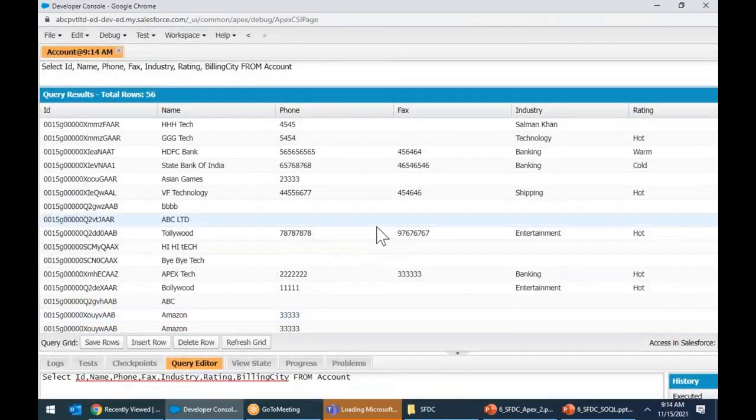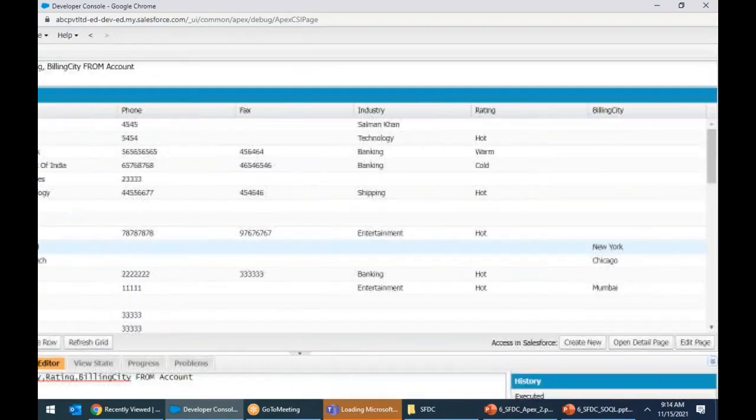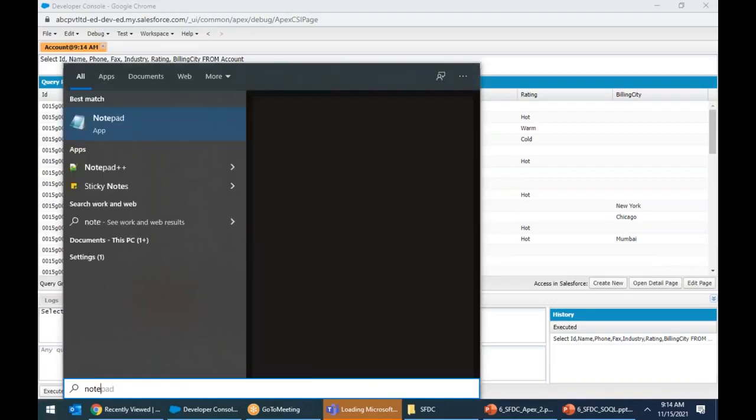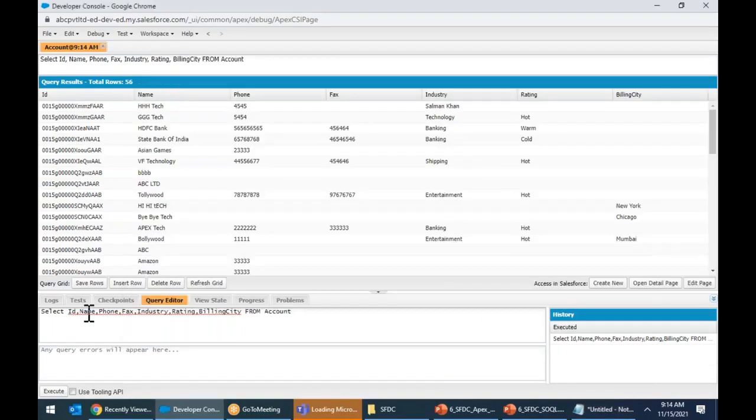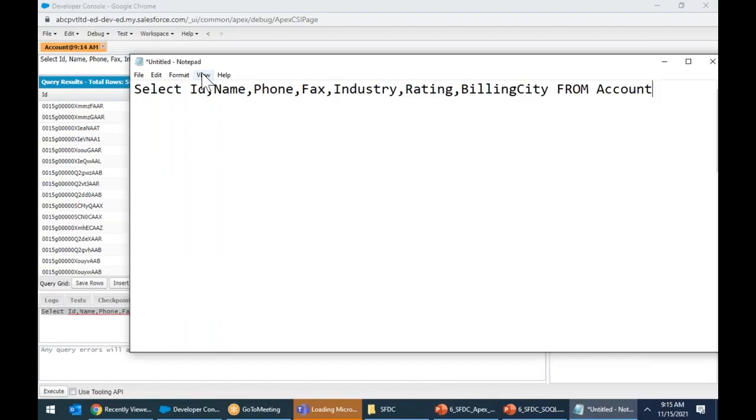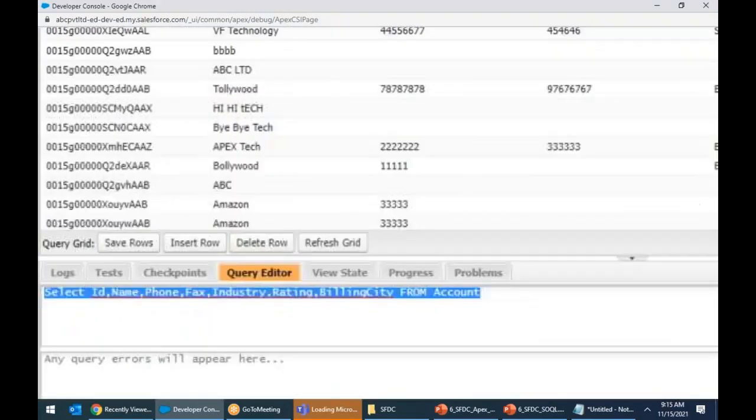Immediately the system pulls the data: ID, name, phone, fax, industry, rating, billing city. Whatever you have asked, the system has given you. Notepad. Let me copy this program one by one. First program. Everybody clear? Anybody has any question? I can write it from any table. Once again, I'm writing one more.